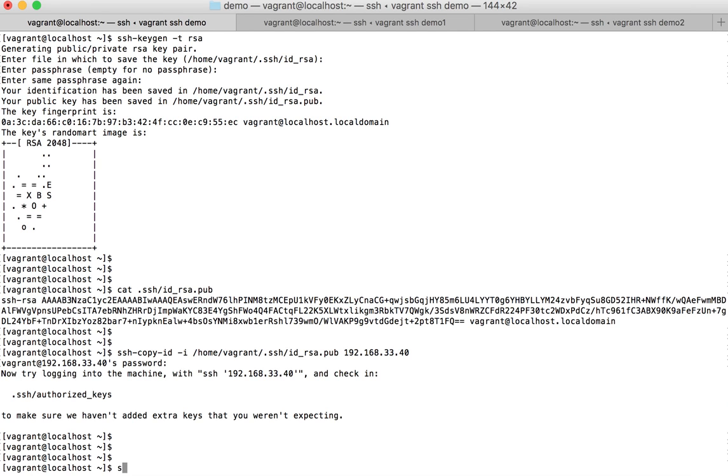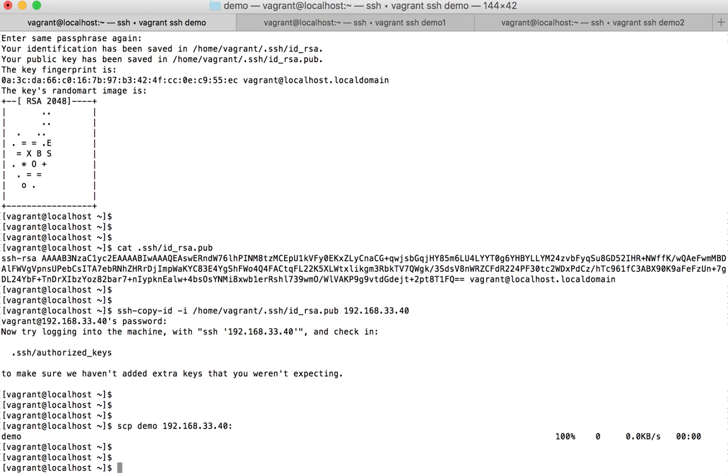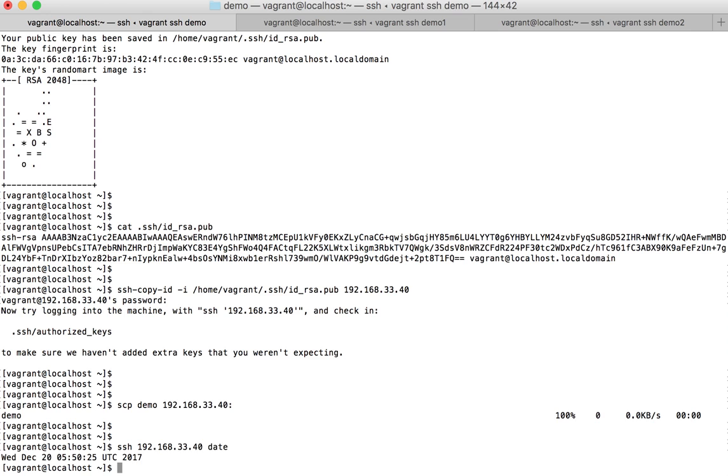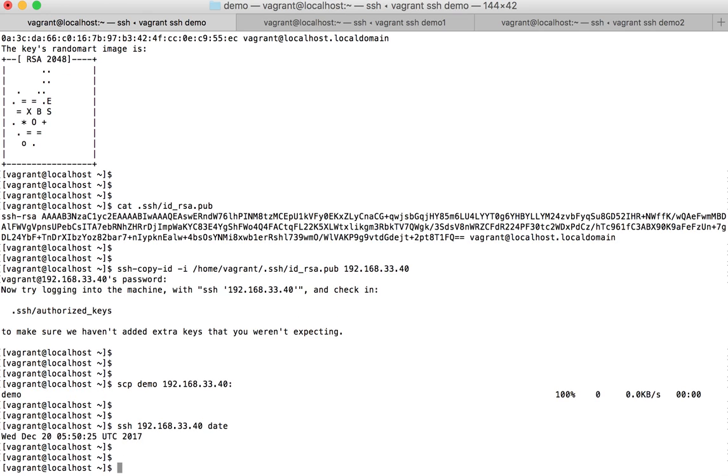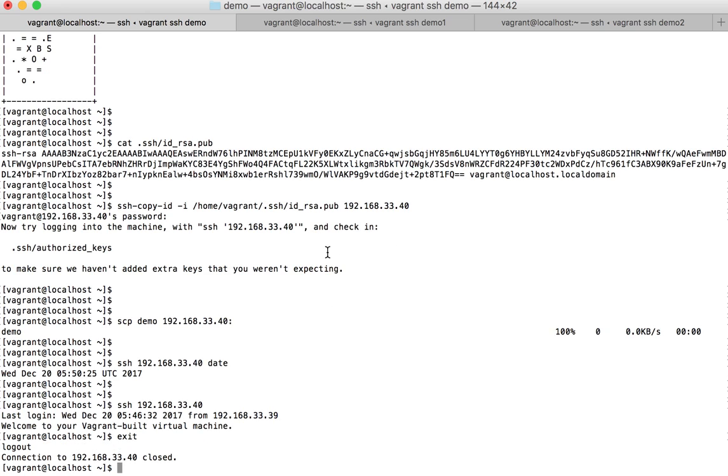Let's say scp demo, and then give the remote machine. So now it didn't ask for any password. You can run a command on the remote machine, or you can log into the remote machine without giving any password. So that's how we can create passwordless SSH access.